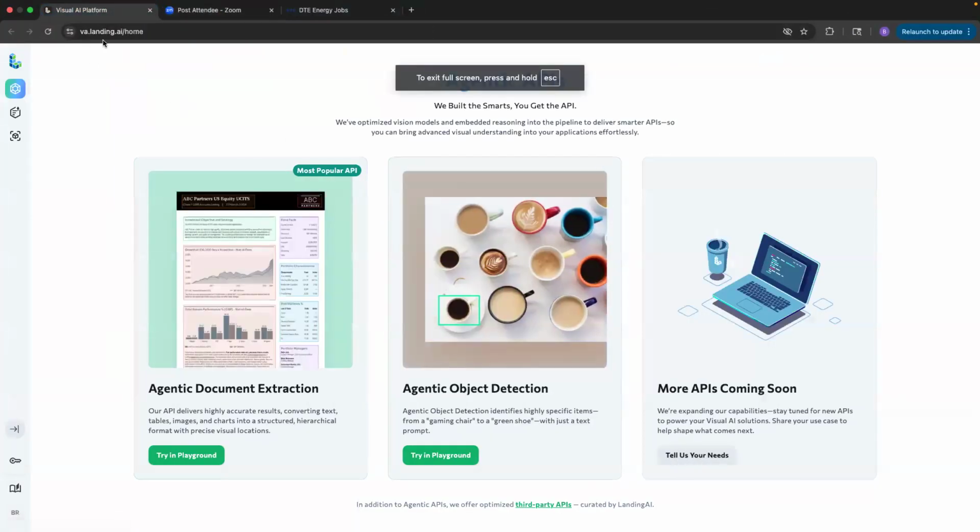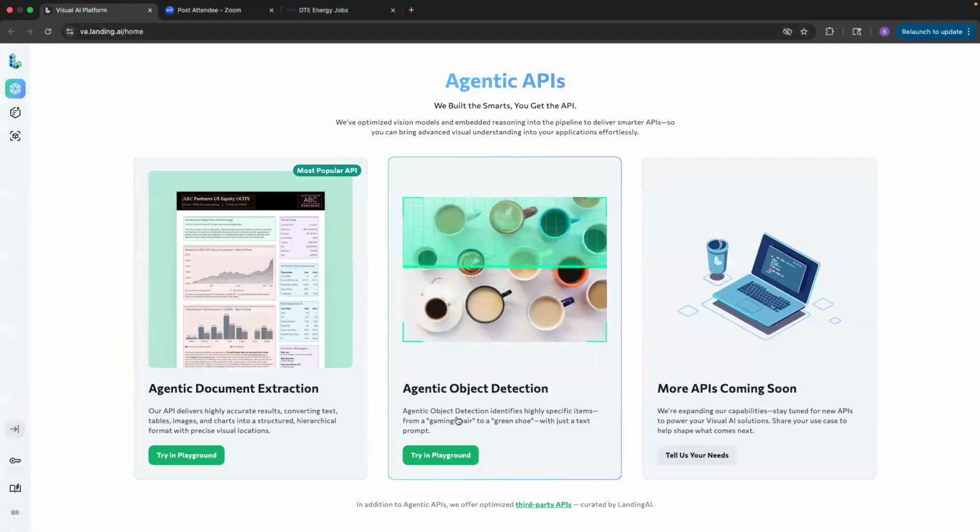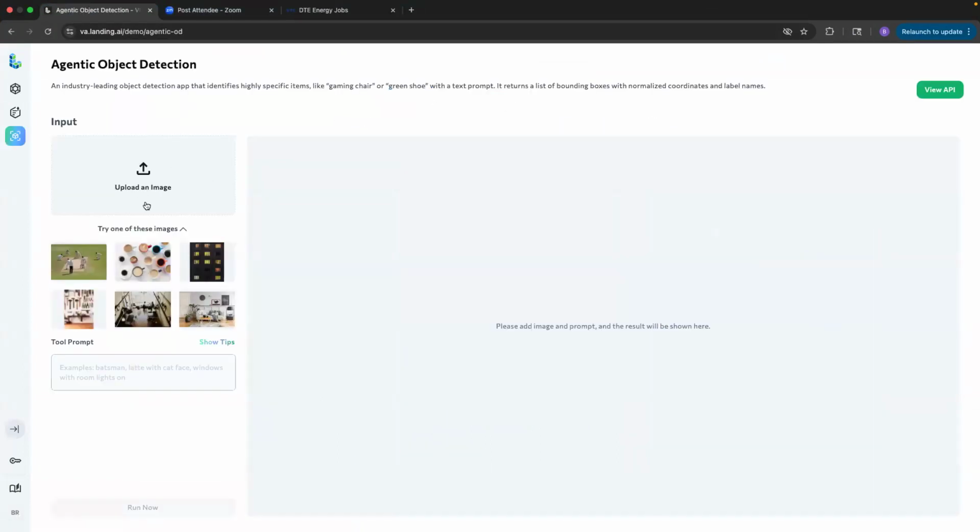So you can go to this landing AI/home and go to this agentic object detection. And what you do is you upload an image and then you write a prompt. So I wrote something like find all the tree branches and power lines in this image, label any branches within 10 feet as needing trimmed. Otherwise, mark them as okay. And then I uploaded the first image that I'm going to show you when we run the demo.